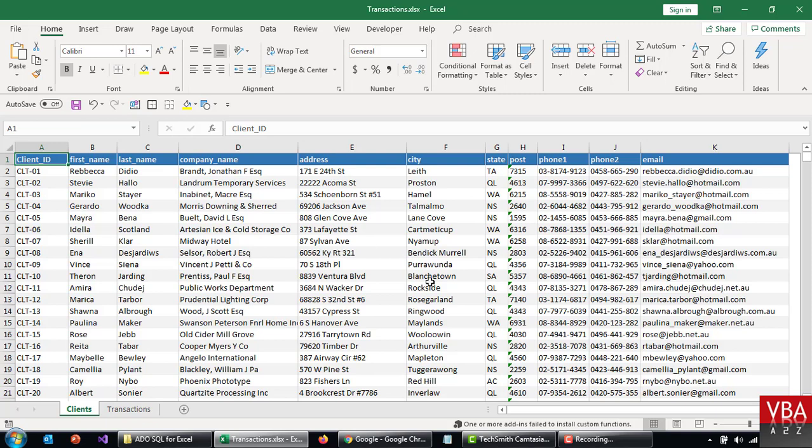Okay, in this way we are not going to open the Excel file itself. We're just going to connect to the Excel file using the connection, ADO connection, and we're going to pull the information, write the data to the table, or update the records.